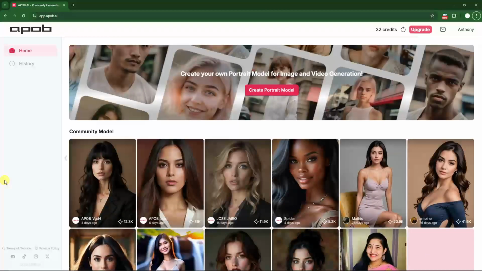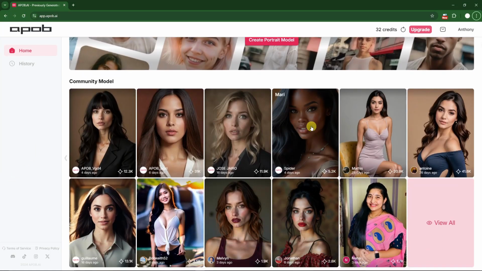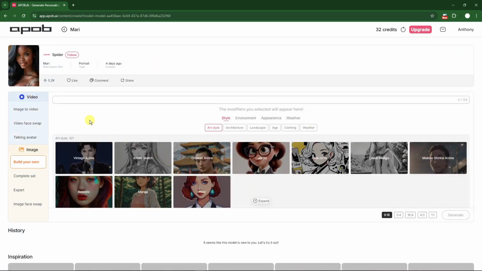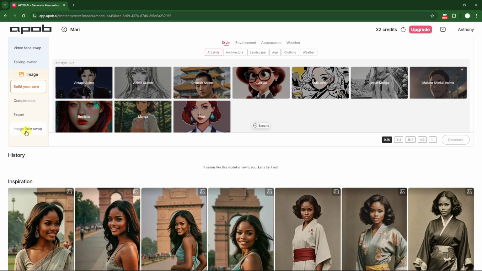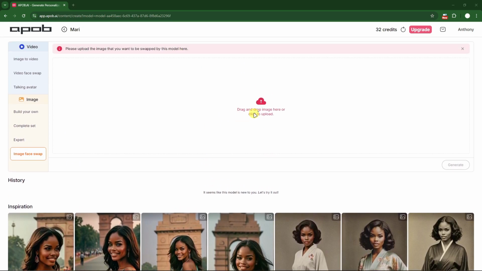Now we're back on the landing page. I want to try a different model now. I think I'm going to go with Mari. So if I click on Mari right here, right now I'm going to go for image face swap. So now I'm going to choose a sample image I have.